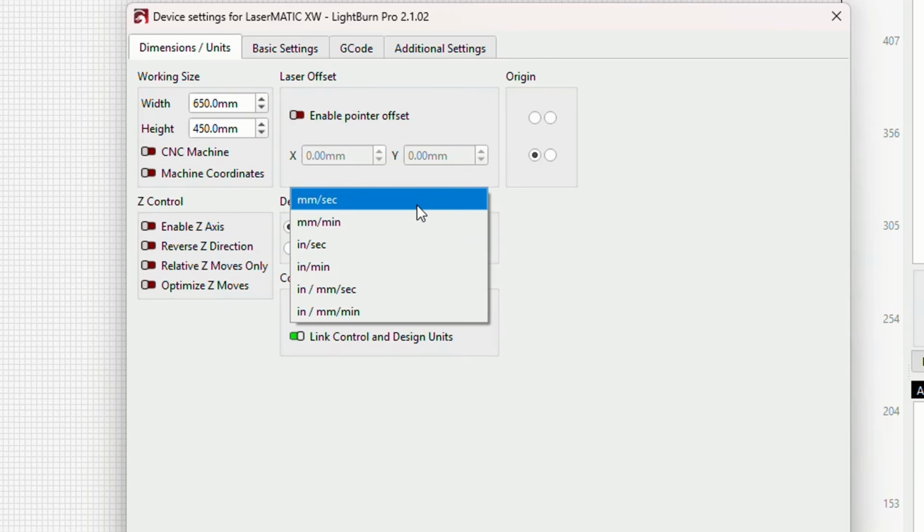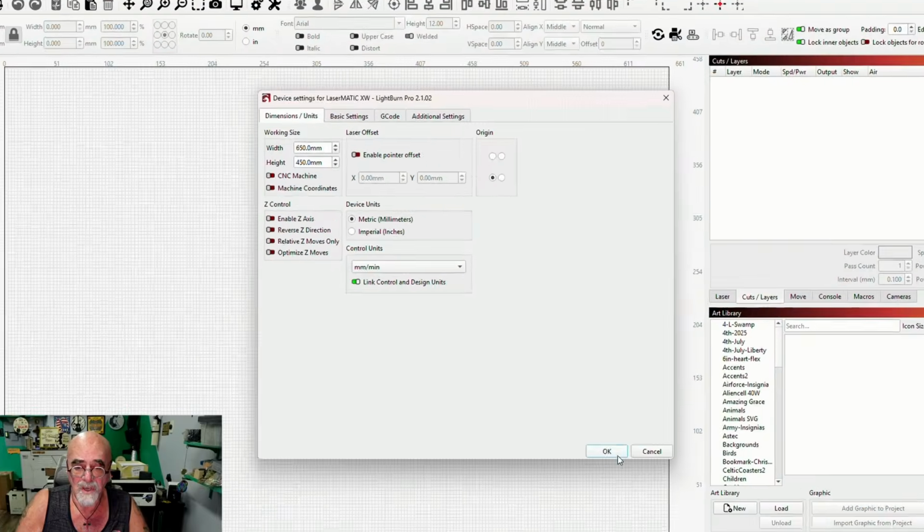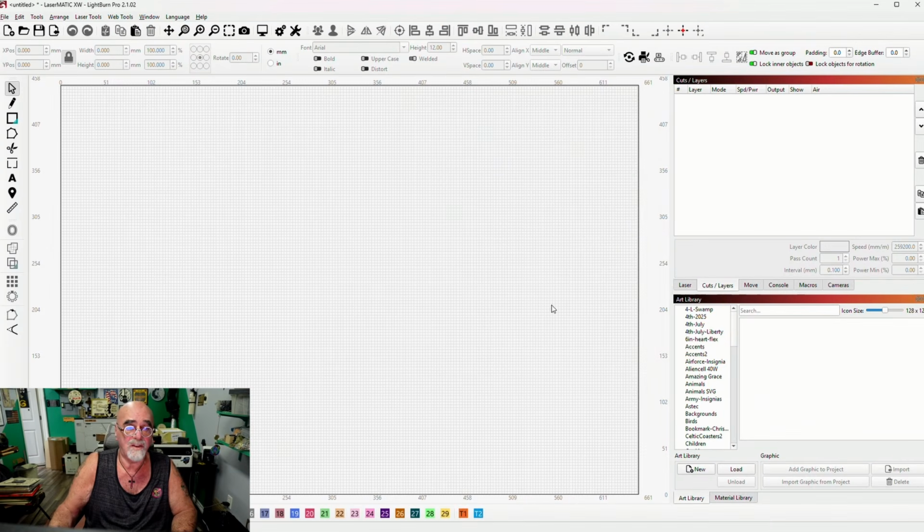You can set it to millimeters per second, inches per minute, whatever units that you work in. I'm going to choose millimeters per minute. And I'm going to say, okay. And that just solved the problem.